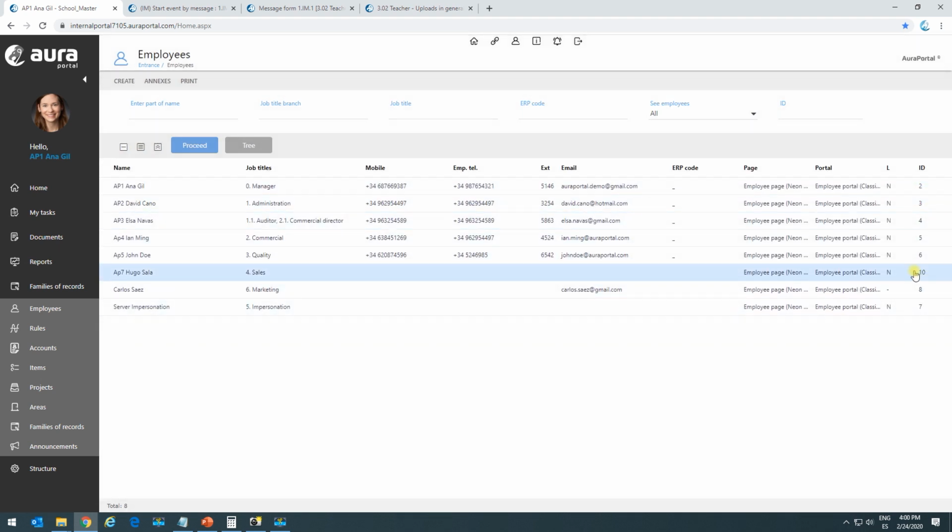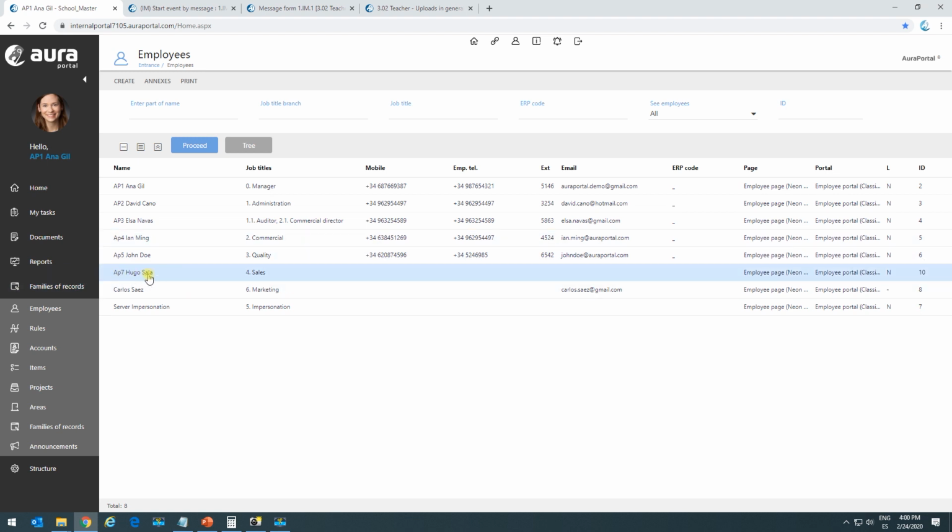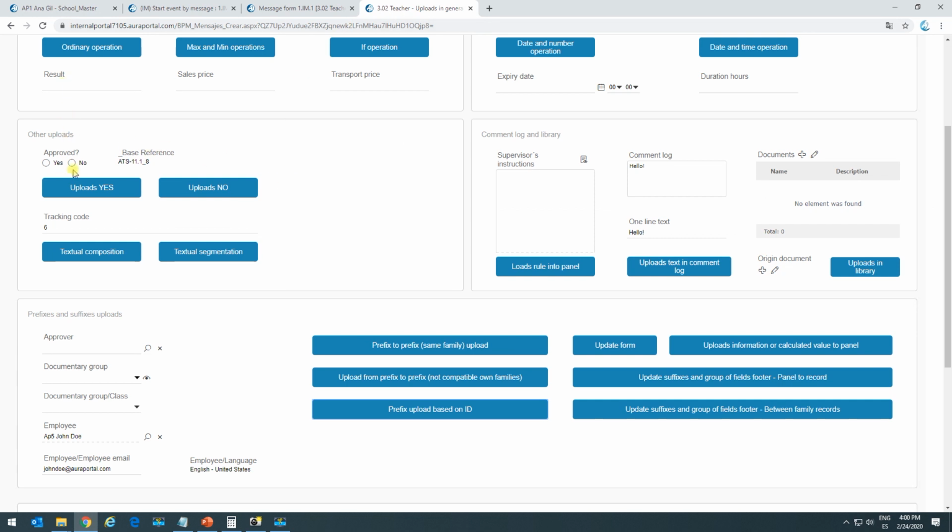For example, if I indicate the ID 10, it should give me back this employee, Hugo. So I'm going to put 10 up here. I click on the button again, and here we can see the result. All right, so that's working. Let's go to this other one. It says from prefix to prefix of the same family. So they have to be two compatible families.